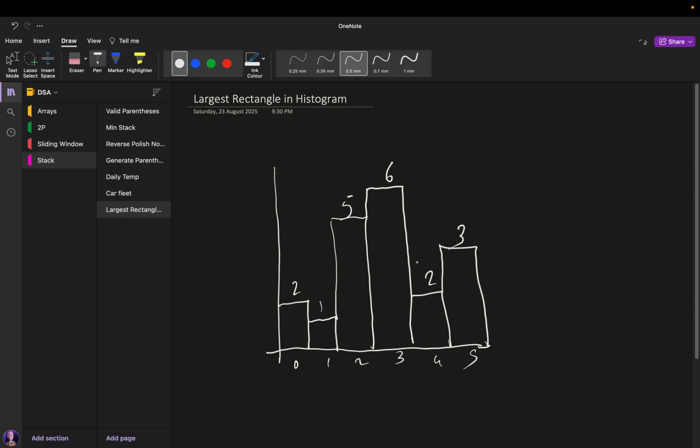So the first observation is we have 2 here. If I find a smaller guy next to it, we cannot extend it. So that is one thing. Now, if the next guy is bigger, then this means we can extend this one till the end. And even if before it we had a bigger height, then we can extend this and we can get the heights.